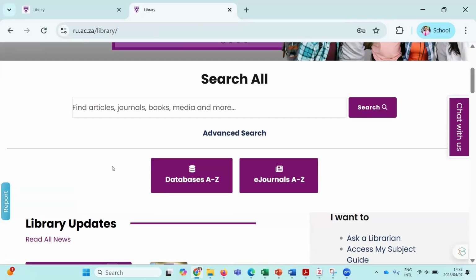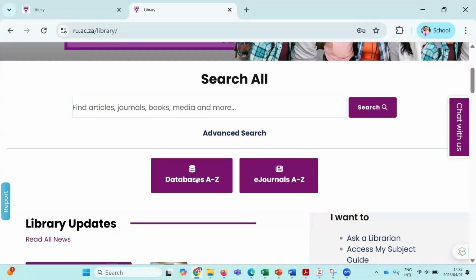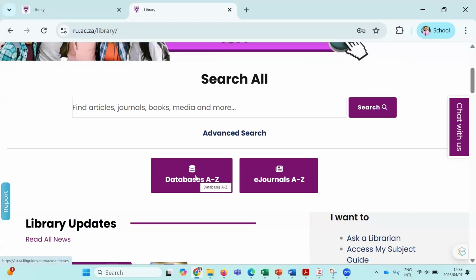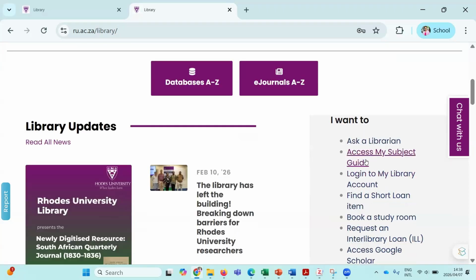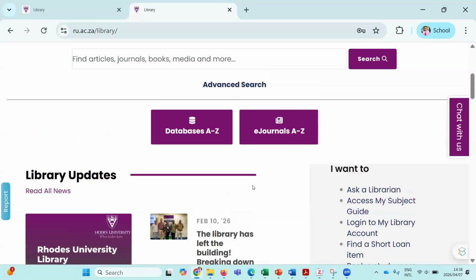And in order to access the JSTOR database, you'd start off with the databases A to Z option over here. That's just one of the ways in which you can access the database. But the database can also be accessed using the Access My Subject Guide option. Subject guides are curated according to each discipline, and they contain guidance with regards to the specific databases that one can use in line with their specific subject area. So you can either use the databases A to Z list, or you can use the Access My Subject Guide option. But for this afternoon, we're going to go with the databases A to Z list.